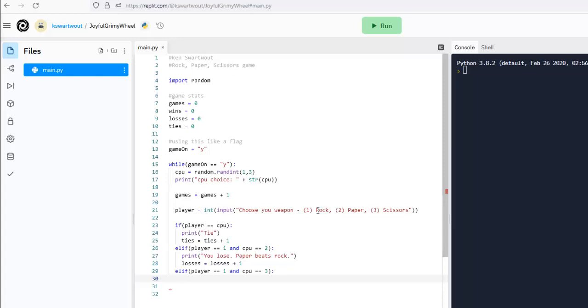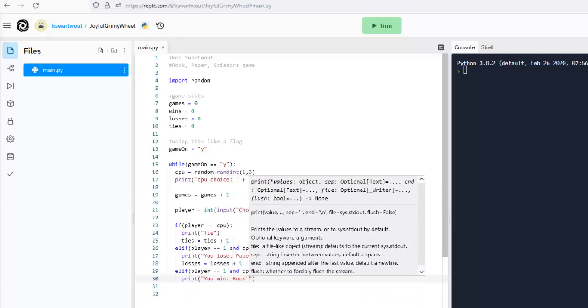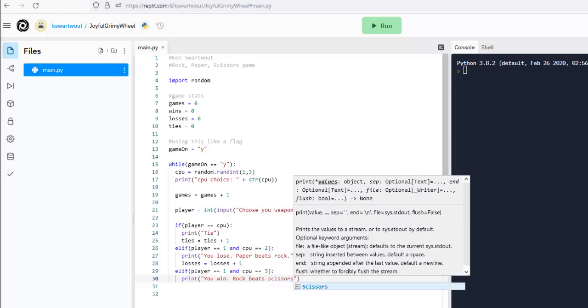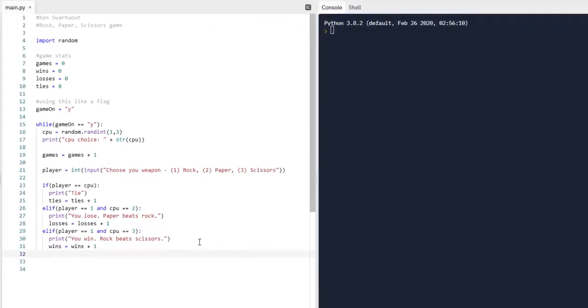So that's going to be rock smashing scissors. So print, oh, you win. Sorry, you win. Rock beats scissors. And that would be a win. So wins equals wins plus 1. Sure, you could do things like plus equals 1. Do you remember in the beginning when I said if you think you could do a better job of this, you probably can? Look, I'm sure you can, and I don't even care who you are, where you're from, or what you already know. I'm sure you could do a better job than this. I'm just trying to write this in the most straightforward way possible, so those folks that are feeling lost about everything can follow the best they can.